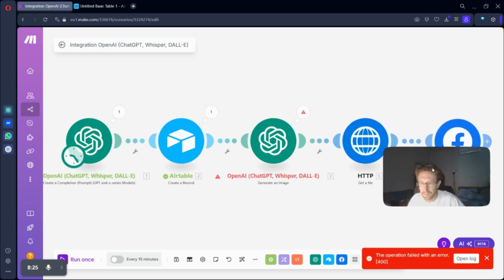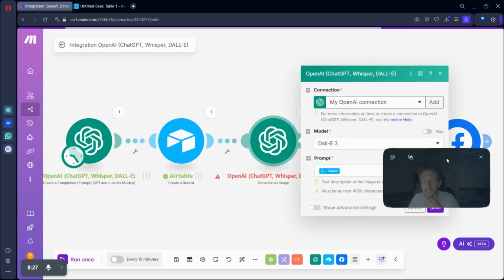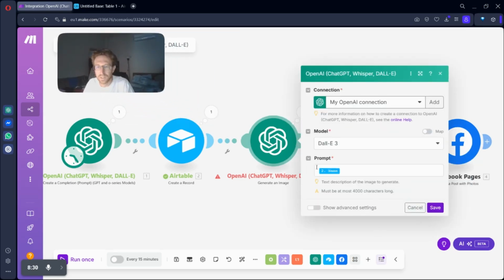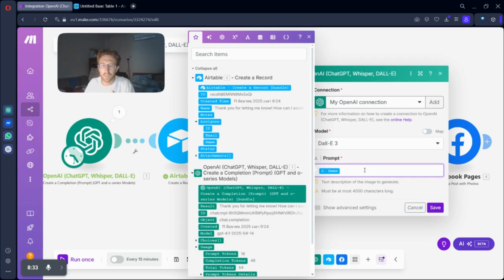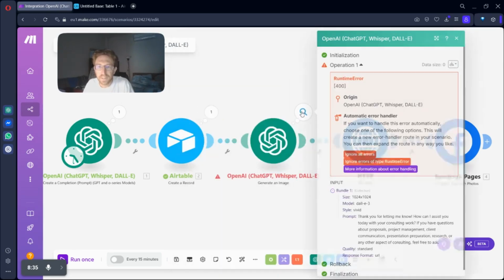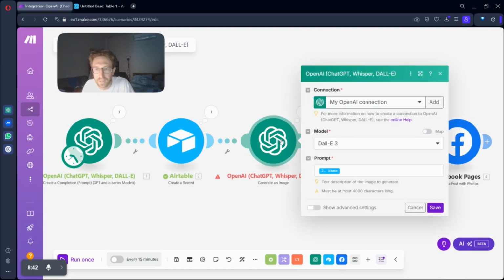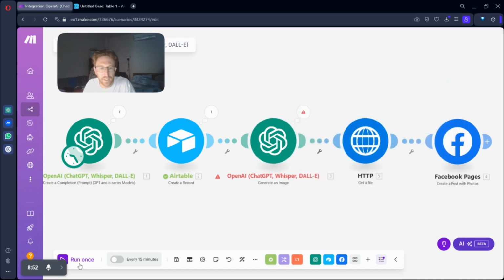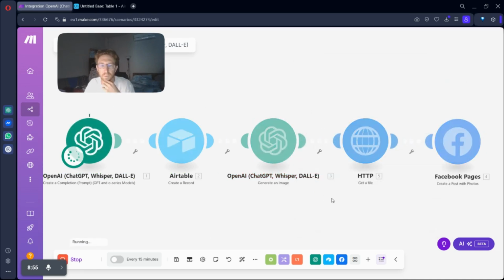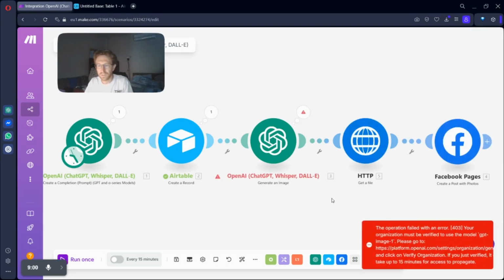Looks like it did have an error here. So this is something that you have to deal with while you're building out the automations. It's basically just overcoming errors, right? And in this case, looks like there's a runtime error 400. I'm not exactly sure why it's having an issue here. I may not have access to DALL-E because I'm actually on the free plan of ChatGPT. So let's try to change that to image 1, and let's see if it works this time. Okay, so now it's running, and we'll see if it actually posts.